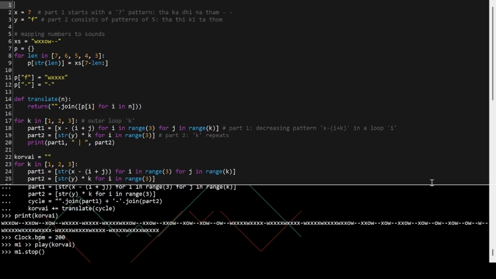So the composition has two parts, part 1 and part 2. We'll call them X and Y. Part 1 starts with a pattern of length 7. So that's X equal to 7 here. And part 2 is a fixed pattern of 5. So we encode it as F, so Y equal to F.